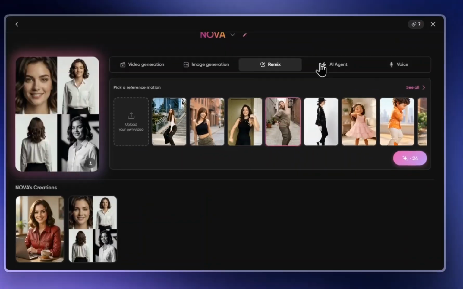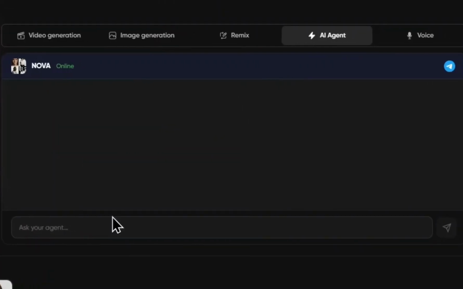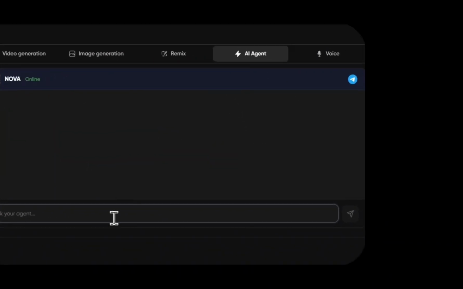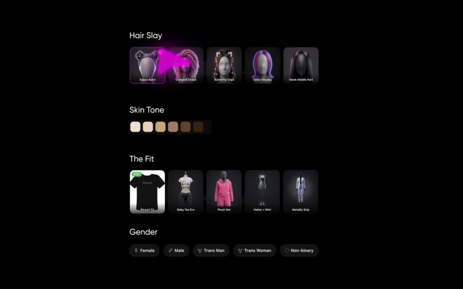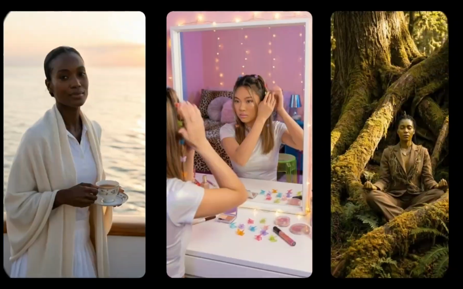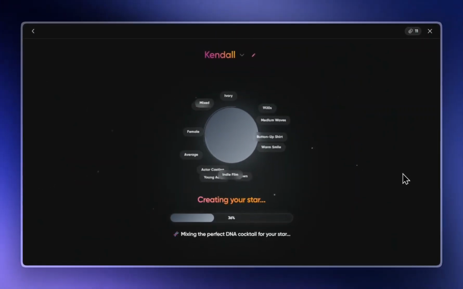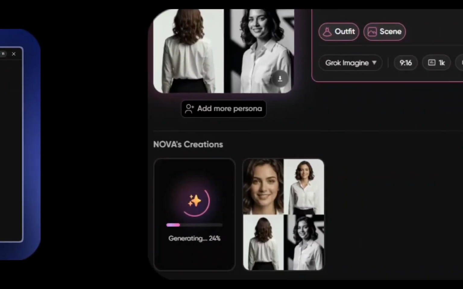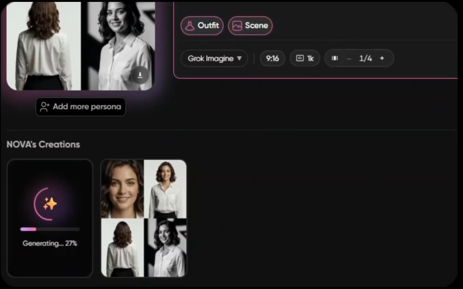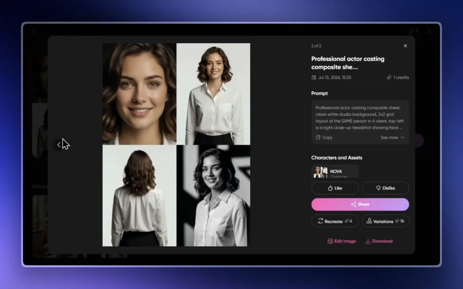Voice gives you a library of AI voices, while AI Agent turns your character into a chatbot. The overall workflow is simple. Create the character once, then generate as many images, videos, or other assets as your credits allow. On speed, creating the character took about 20 seconds after hitting generate, while image generation finished in around 15 seconds. The credit deductions matched exactly what was displayed before each generation.